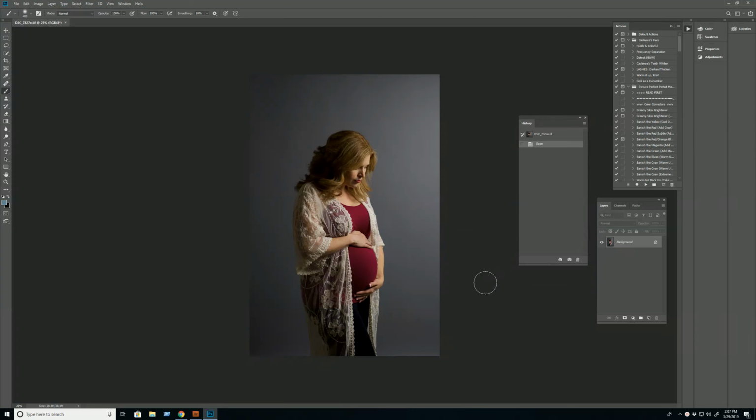Texture overlays are great because they add a little bit of visual interest, a little bit of artistry, but my main favorite reason for using texture overlays is because they hide imperfections. As you can see on this image, which I shot on gray seamless paper, the backdrop has quite a bit of imperfections and quite a lot of banding, and a texture overlay is going to help us camouflage that banding.